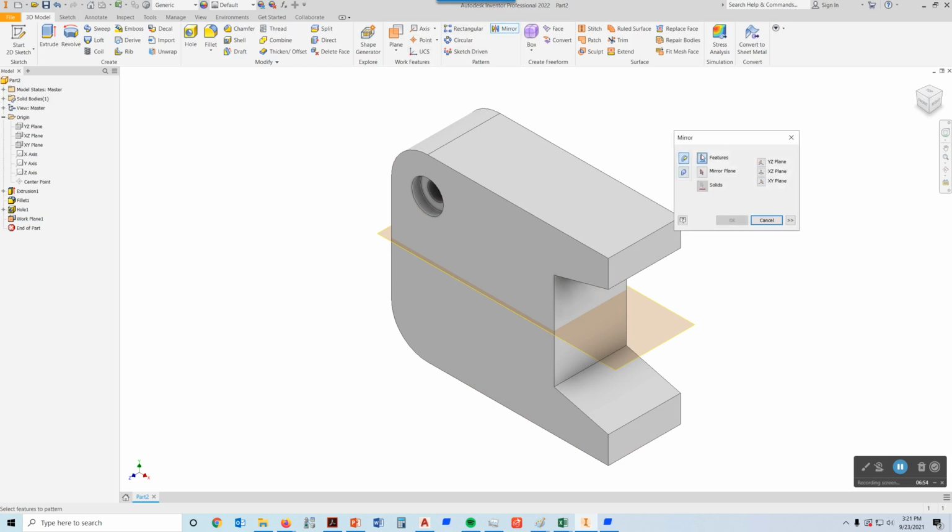So when mirror opens up, it says features, and that's blue. So right now it's looking for features. So I can pick on this hole directly on the part, or I can pick hole over here in the browser. Either place, doesn't matter. And then go to mirror plane and pick on this box right here, that icon right there. And now I want to pick the plane, which would be there. And you can see it's showing me where that's going to go, and that looks good. So I'm going to pick OK.